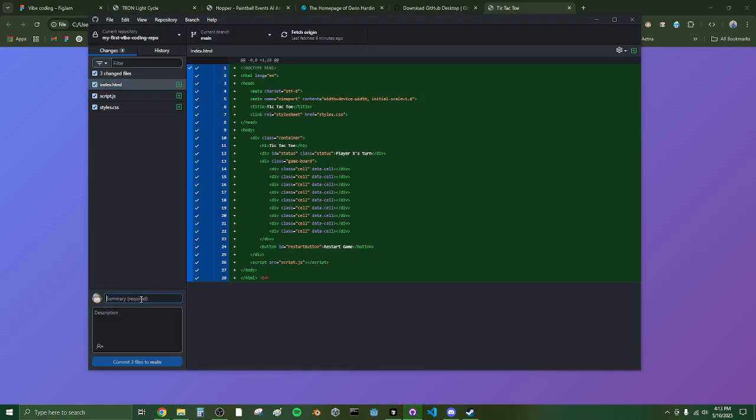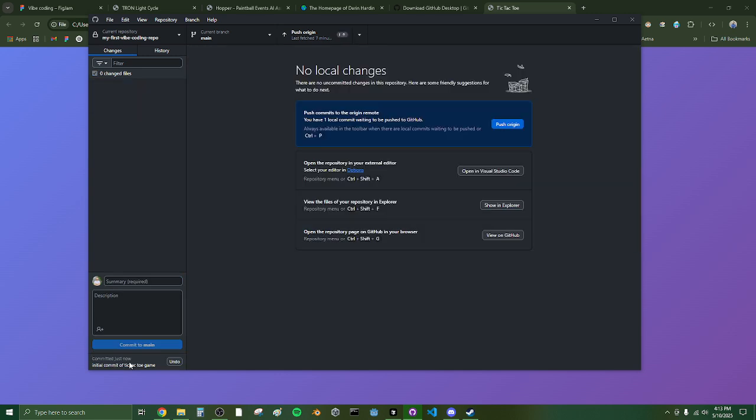We're just going to say in our GitHub page here, initial commit. This is a whole thing of writing good messages here. We're not super focused on that right now, but tic-tac-toe game. And you can click this. I like to just control enter because it's faster, but you can click commit 3 files to main.